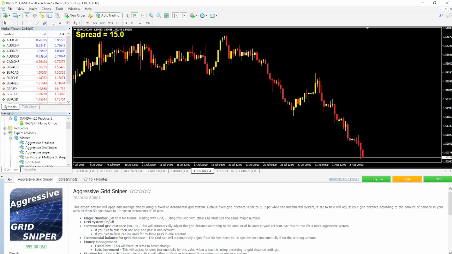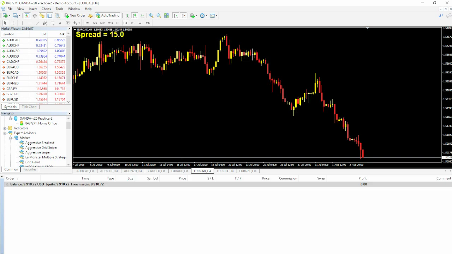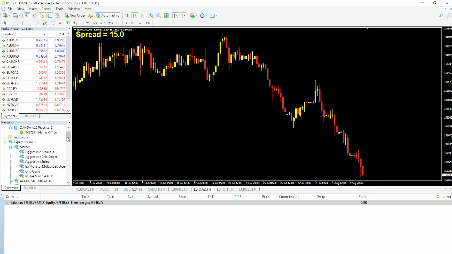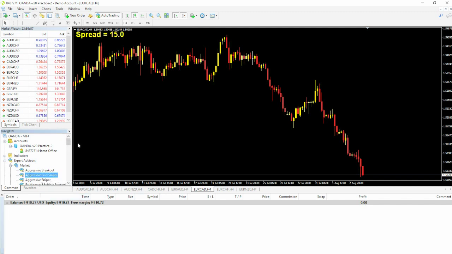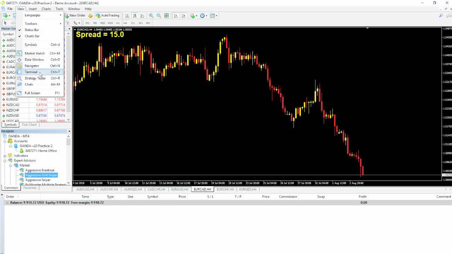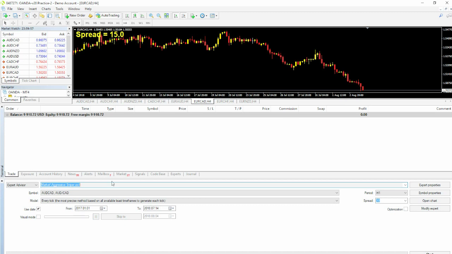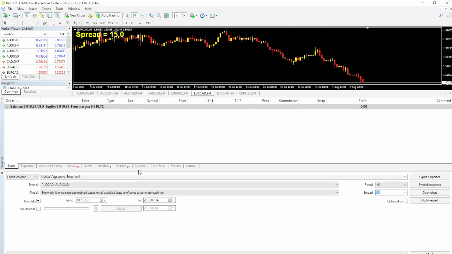And once you've downloaded that, you're going to see it show up right up in here. And right up in here, you're going to see Market, and you're going to see Aggressive Grid Sniper right there. Boom. It's going to show up in there, and then you'll be able to open up View, and then Strategy Tester, okay? And Strategy Tester is where all the backtesting happens. But we're not going to do that now because I'm going to show you how to export and import tick data from tickstory.com, because that's extremely important, okay?